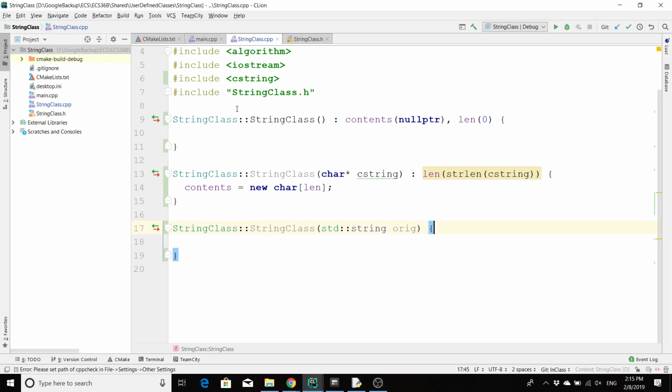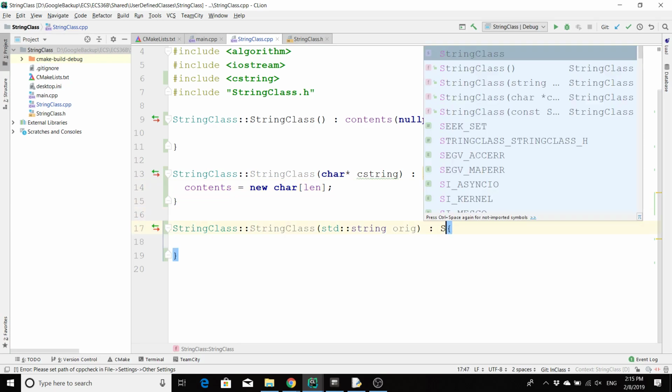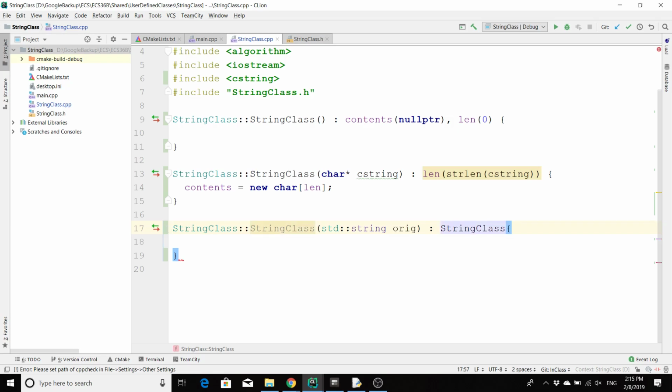So what we could do is pretty much do the same piece of code that we did up here, but we more or less want to do the exact same thing, so we should call that code by using a function. So what you can do here is call a constructor up here in the initializer list. We can call a constructor here from the initializer list. And what we can do is call this constructor, but get the C string from the standard string. So orig.c_string. So we get C strings.